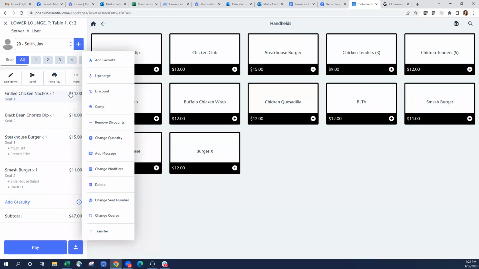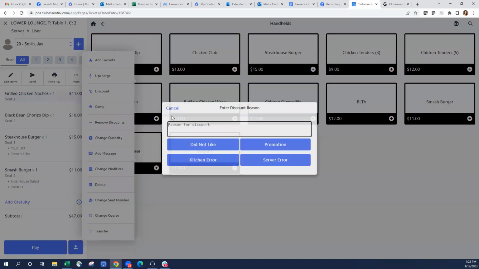I can upcharge that. I can discount, and anytime you're discounting, comping, or voiding, the system is going to want to know why. Okay, so you can type out a reason, any kind of reason for discounting, or you have these quick text keys for some of the most frequent reasons for discounting. And you can customize these quick text keys. So you can add more or remove any of these quick text keys.